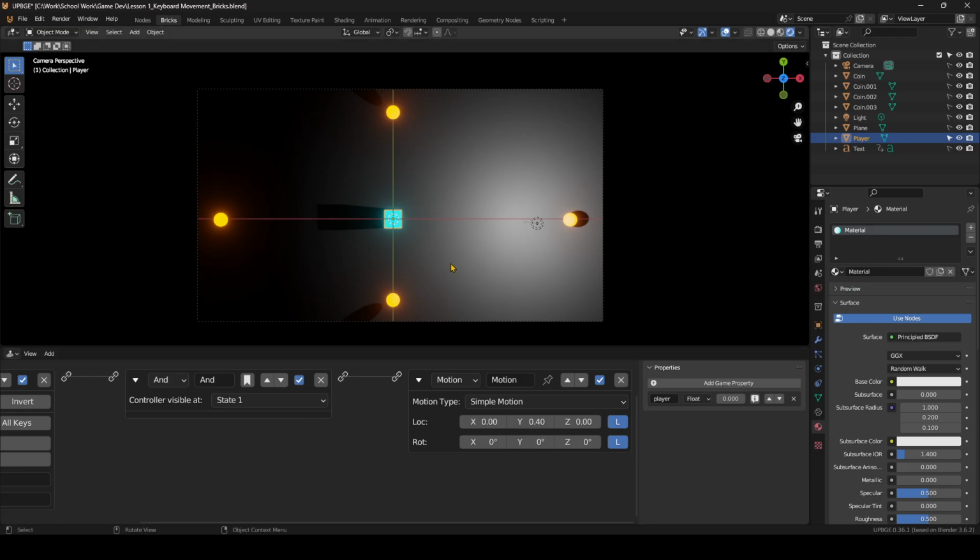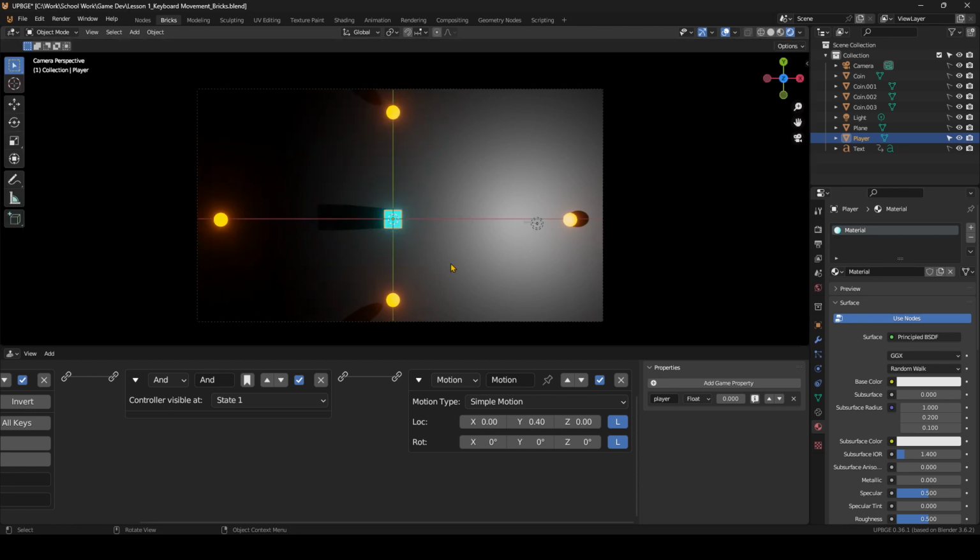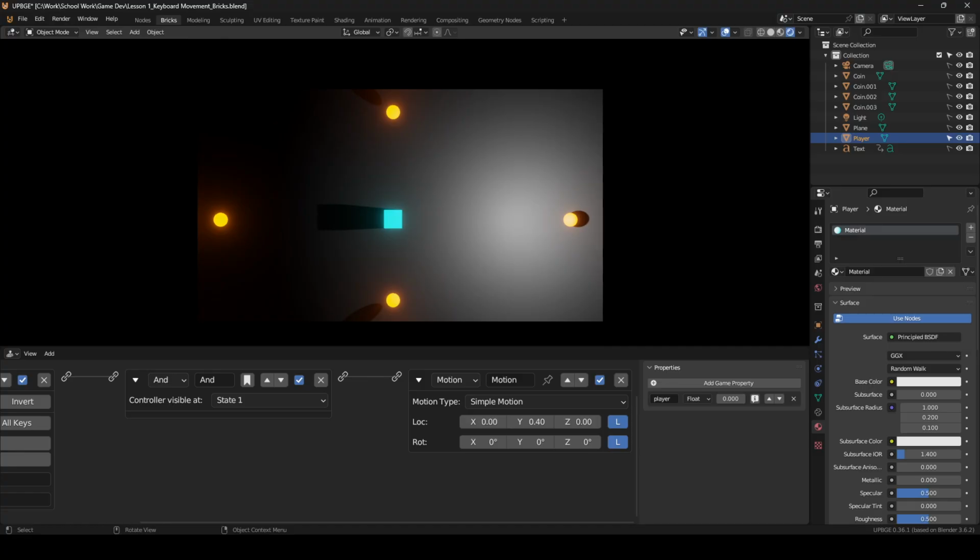Then to play our game, we press P to play. And now by pressing W, I can move forward and then escape to go out of my game. So P to play and escape to get out. When I move forward and I touch this sphere, nothing happens.